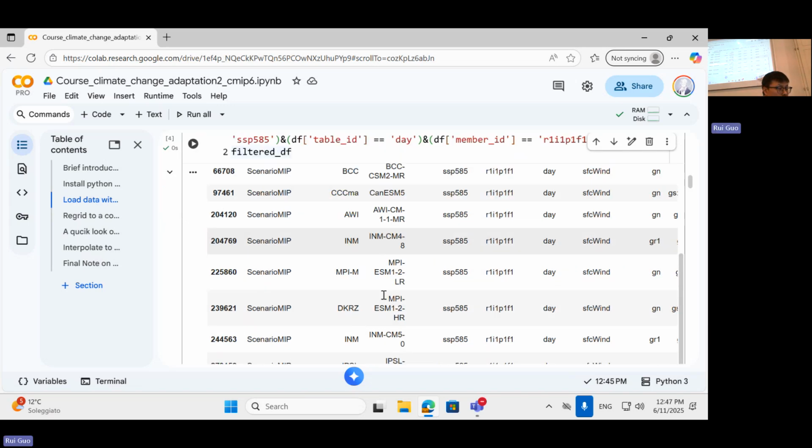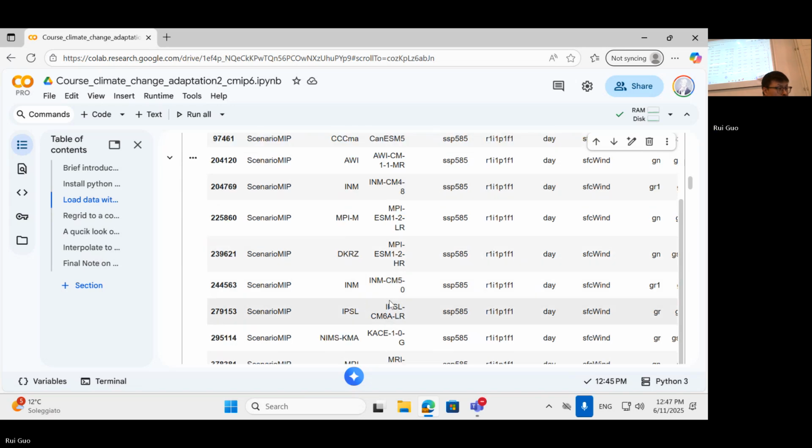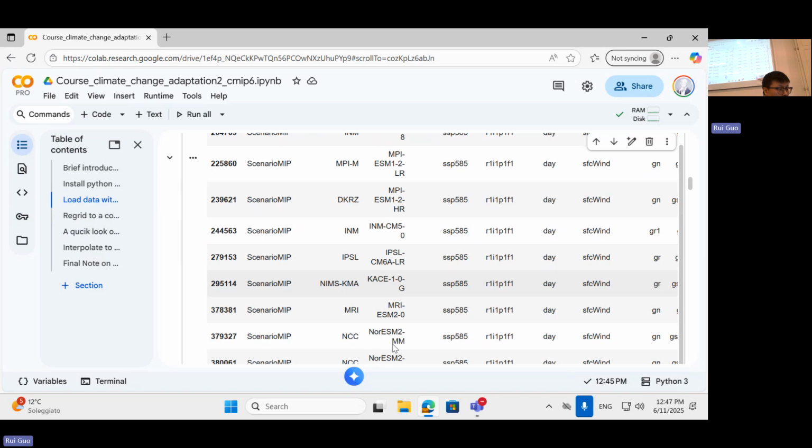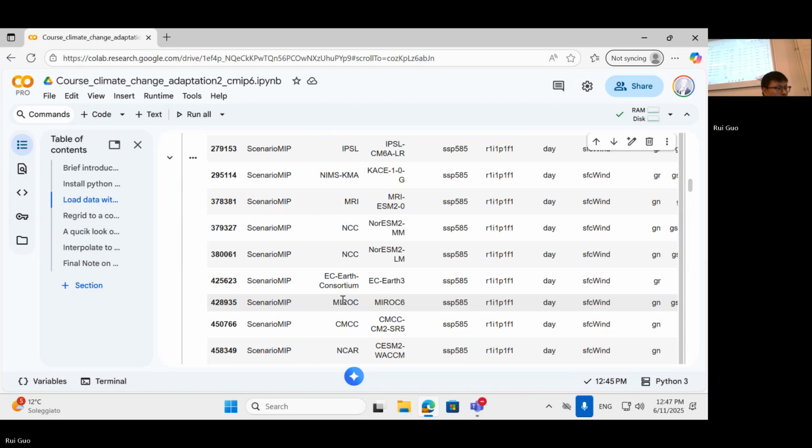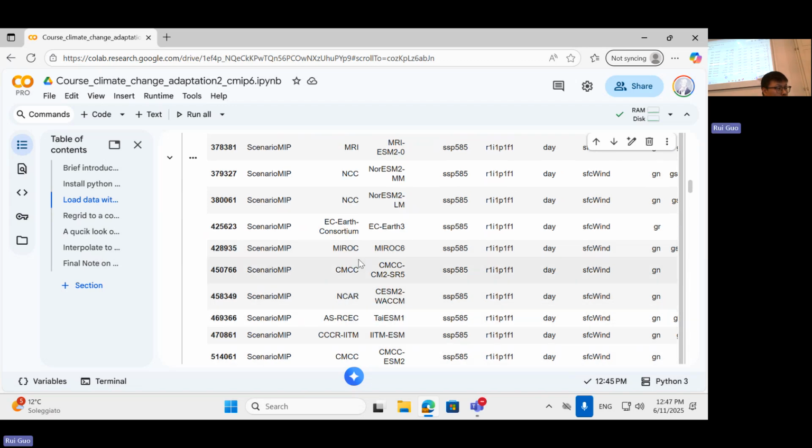And we can also have a look at a different institution and different climate model. Okay, for this institution, you can find from Norway, they also have 2 different climate models. And also for CMCC, they have different climate models. Okay.